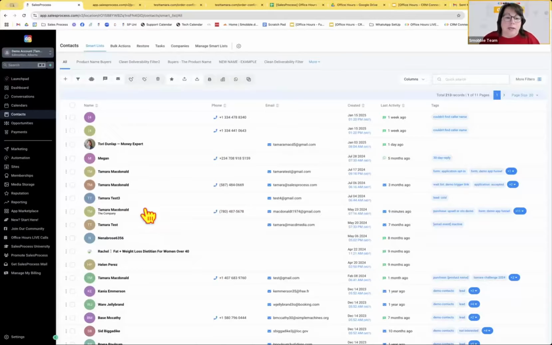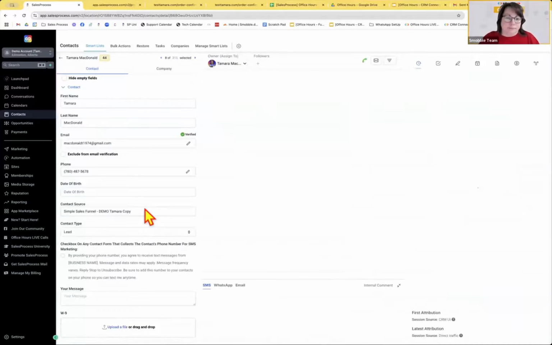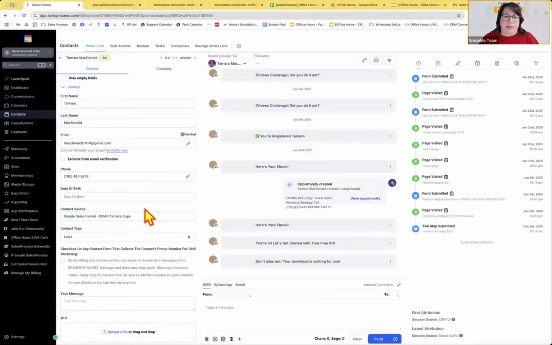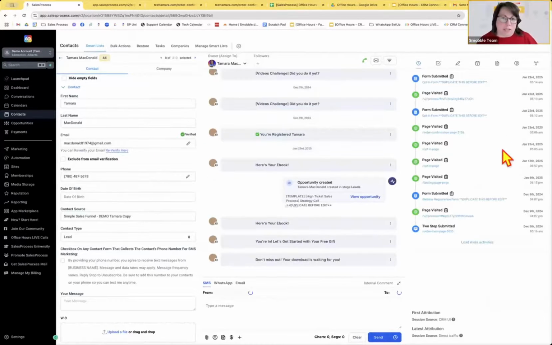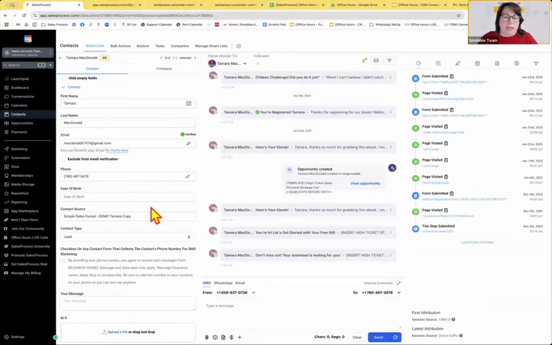So we're going to open up my contact record. And we're going to just talk about the contact record itself, okay? What is created? How can you troubleshoot anything inside the contact record? What is all of this information, right? Like it's a whole bunch of stuff. There's actually 3 columns in a contact record.